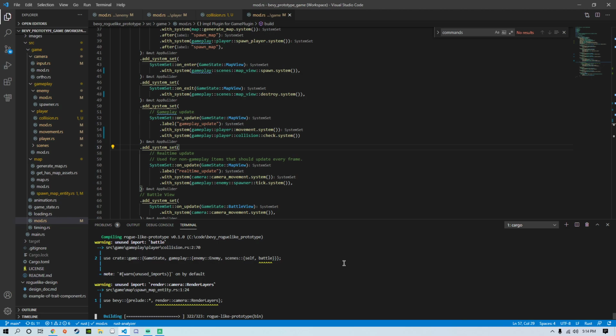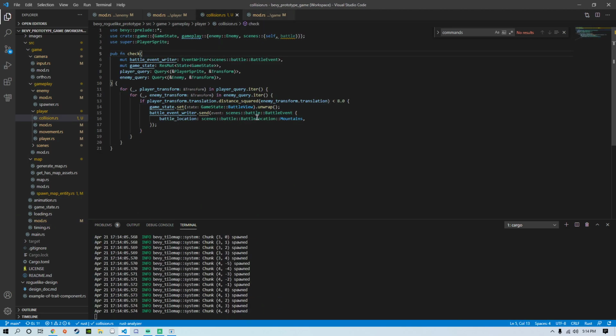And if we run this, we should be able to get to the battle view when the player and the enemy sort of collide with each other. It's a very simple collision check. It's just checking to see if the distance is less than 8 pixels. Maybe I should do an equals there. But essentially, if they're right on top of each other, this will run.